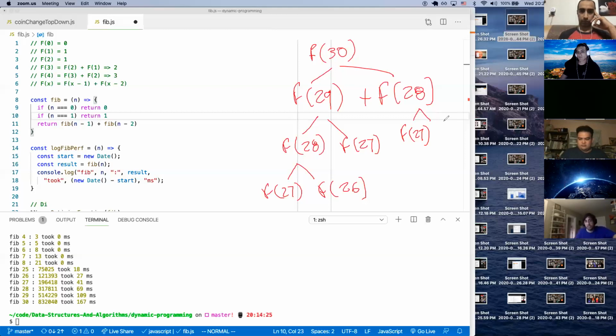So memoization is going to solve this. It's not just going to make us do half as much work. It's going to make us do way less than half as much work, right? Because we're going to do 27 only once. We're going to do 26 only once. We're going to do 25 only once. So let's implement the memoization.